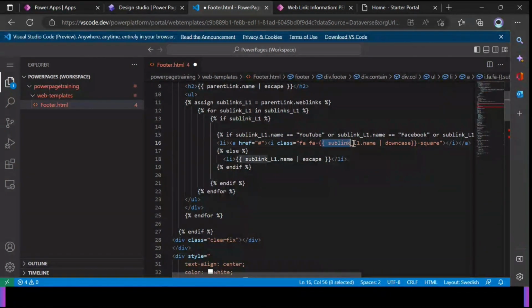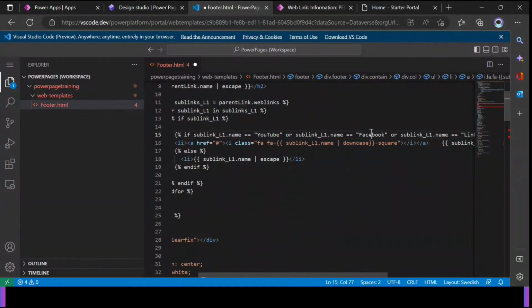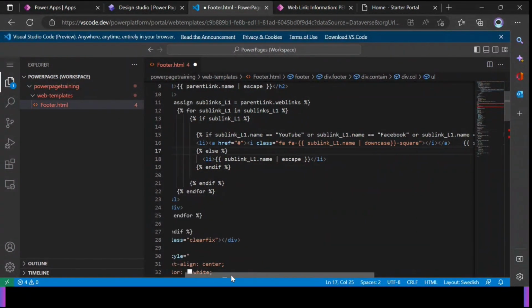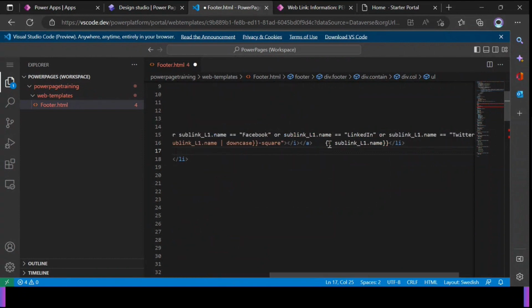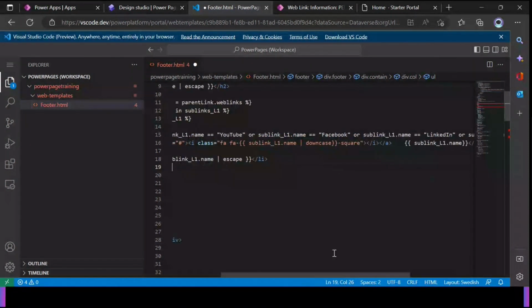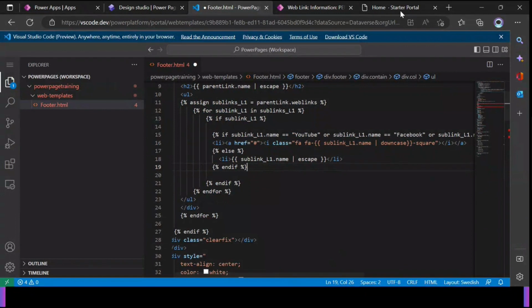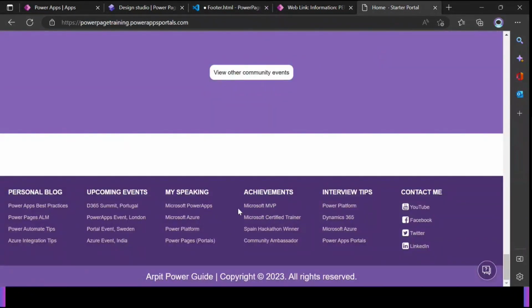I'm just using a sublink name here and in the down case, because it basically converts your letters into lower case. Here you can see the name of the link in Facebook, but here it will replace it with lower case so that it will automatically show the icons just before the link name. But for the rest of the links that you can see here, I don't want to show any icons.